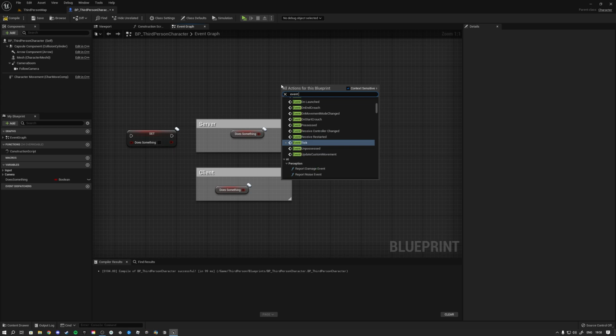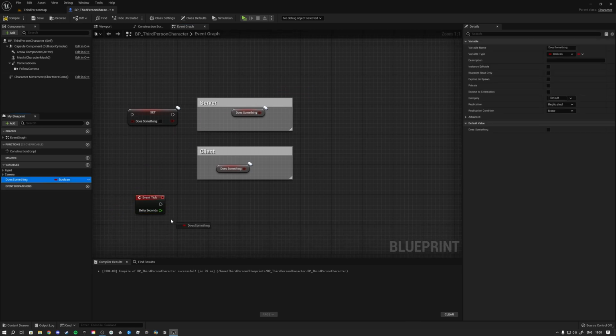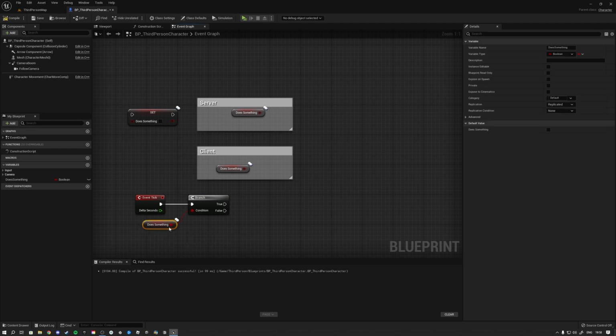Or there's people obviously checking stuff like this on tick. So on tick, you could be checking if this value has changed from true to false, but that's all pretty not so good and optimized. So the real way to do this is to have that set to RepNotify.